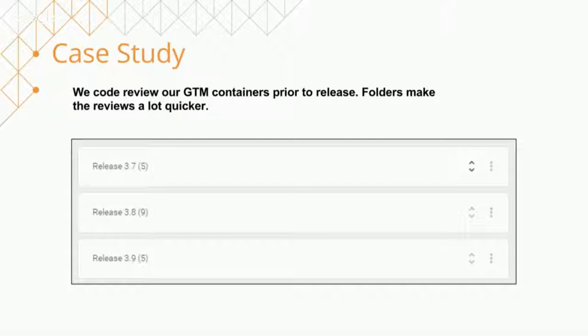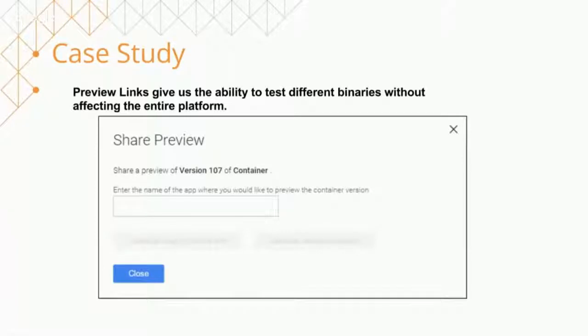It also removed the burden of me having to quickly scroll through all of the UI or trying to search and remember what was in those releases. It also makes great documentation. So I can go back and say, hey, what went in our 3.7 release, or what went in our 3.8 release? So it's been working out really nicely for us. I really like the folders for that reason.